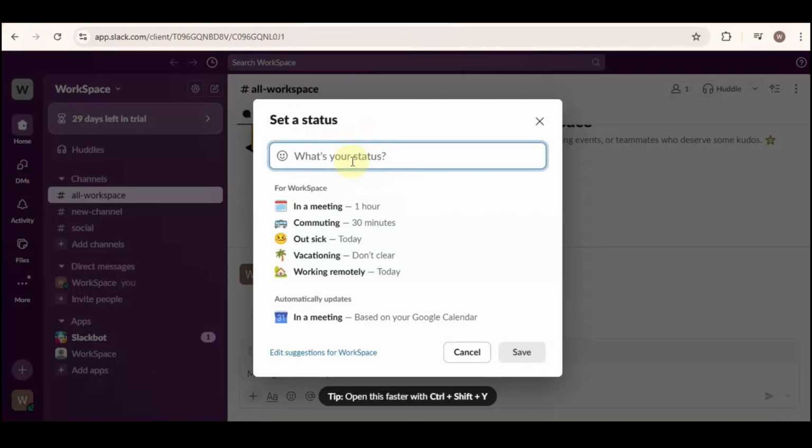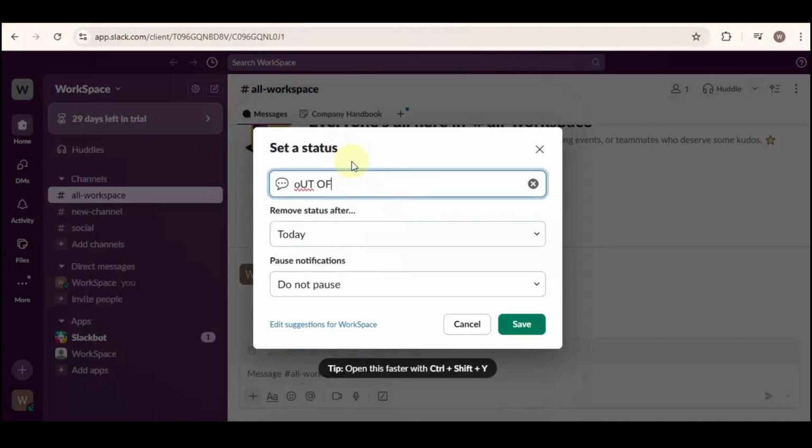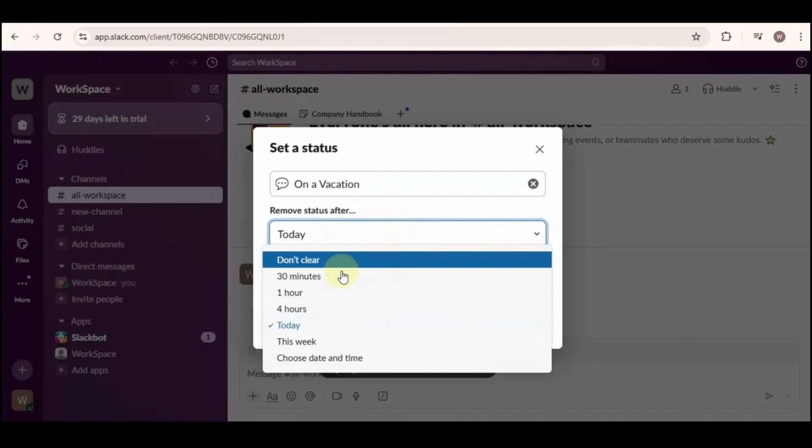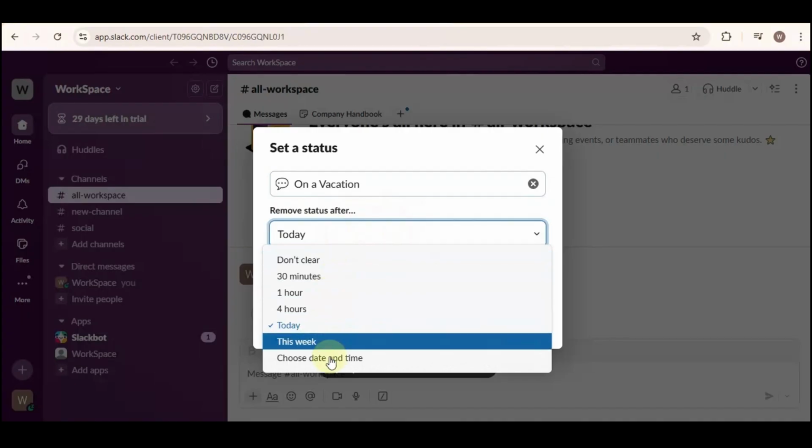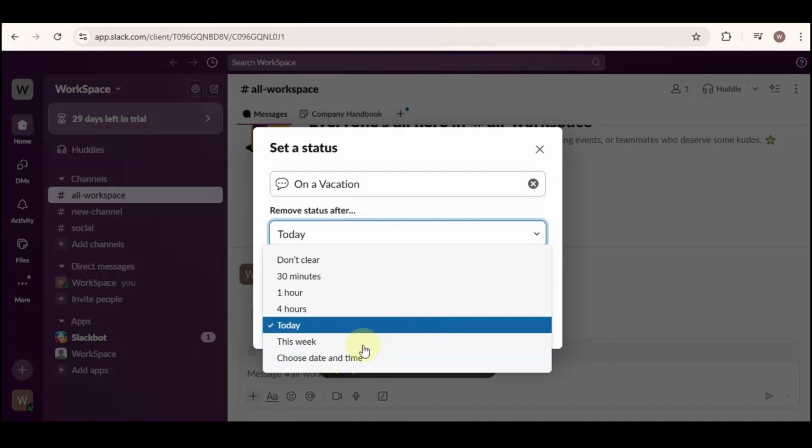Now, you can type here, out of office, or even on a vacation. And then, you can set when to remove the status. Either today, 30 minutes, or you can choose a specific date and time.